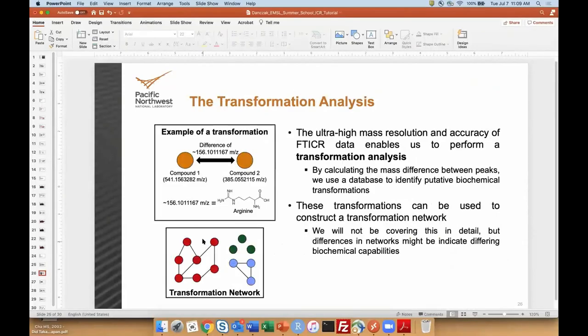We can also do the transformation analysis, as VGC mentioned in her talk, where we're able to measure the mass difference between two molecular formulas, match that mass difference to some database of known and common biochemical transformations, and get some understanding of the potential biochemical activity within this site. We do have a script that will allow you to use this under the FT-ICR tutorial GitHub as well.